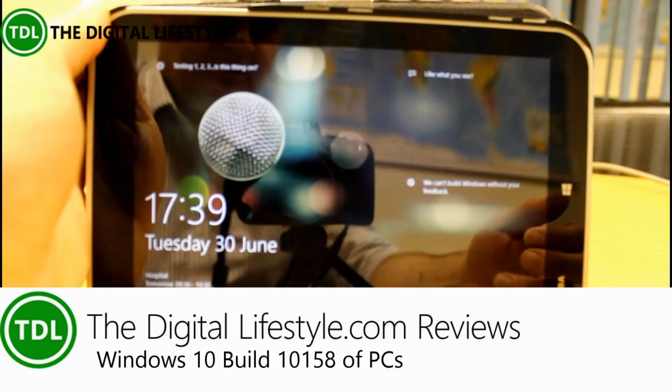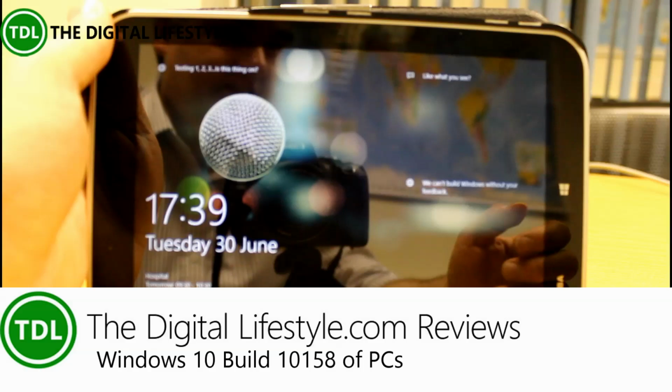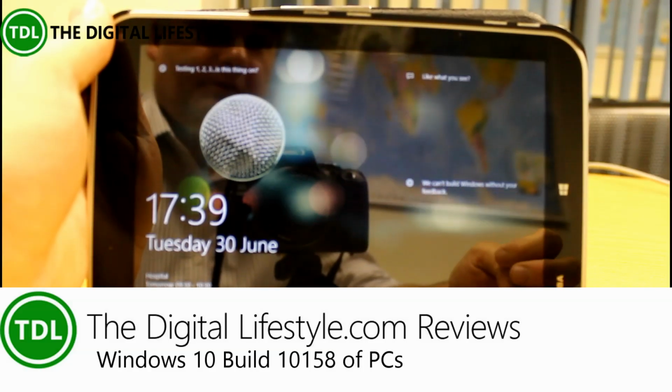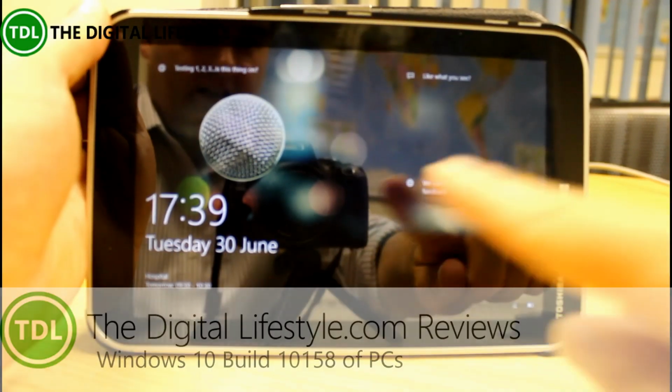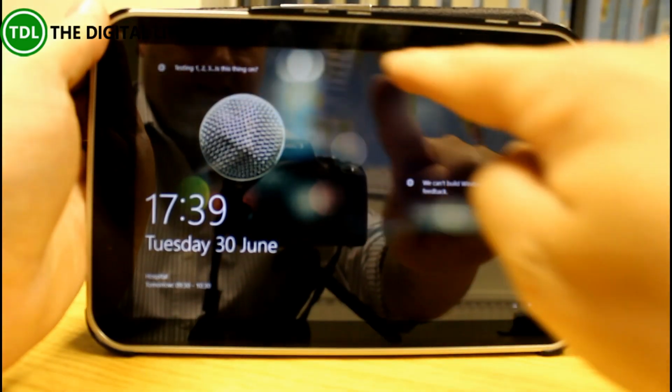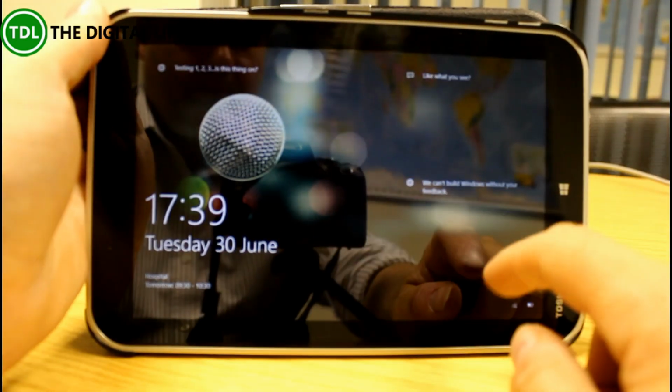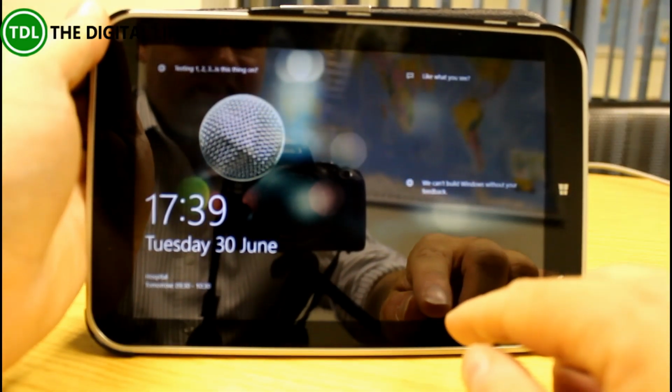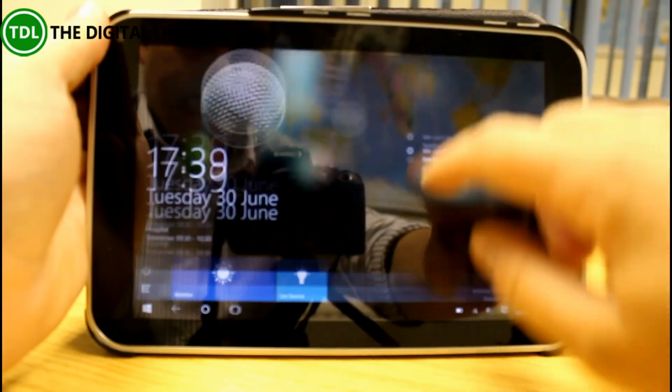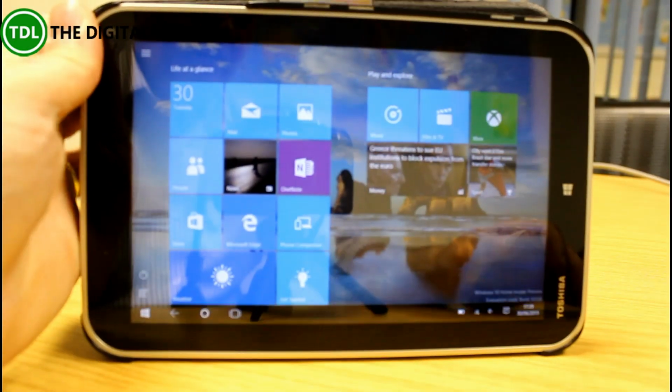In this video we're going to have a look at this new build of Windows 10. This is build 10158, and you see the new lock screen, look at these things on there. These will be suggested content, I think, and things like that, so let's just unlock that.